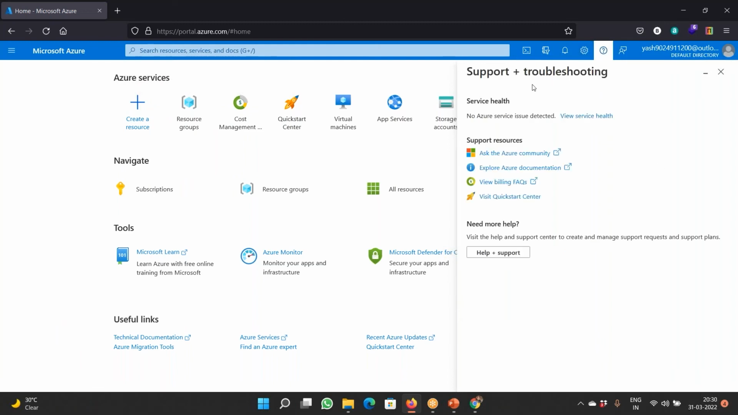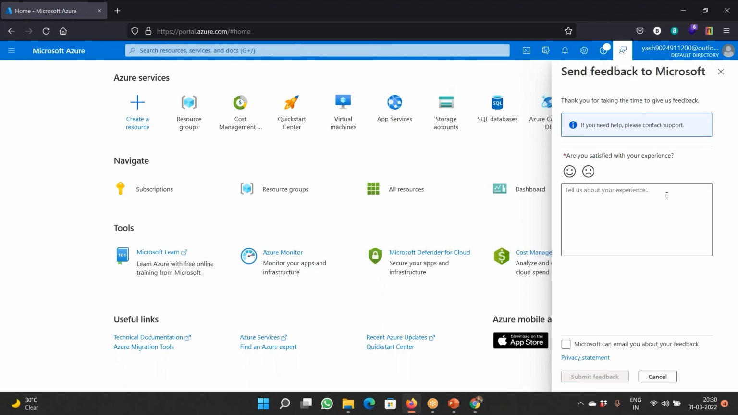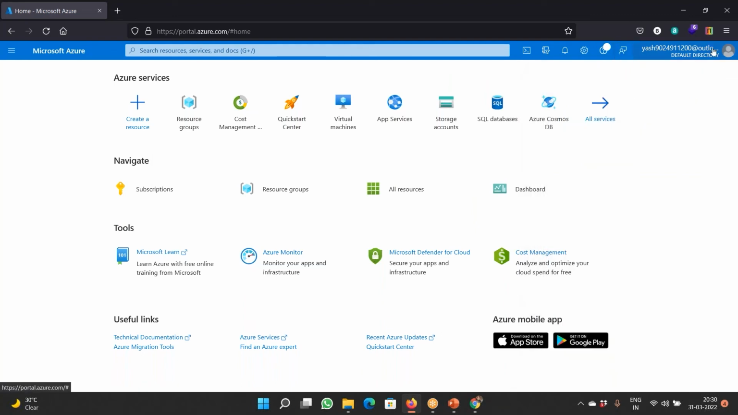If you want to troubleshoot any service which is not working, you can do it from here, right? If you need support from your customer service, you can get it from here. Here is your feedback. If you want to write any feedback regarding any service, you can write it over here. And this is your account info.